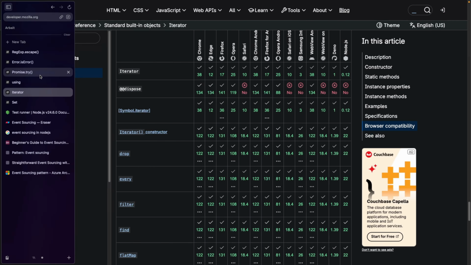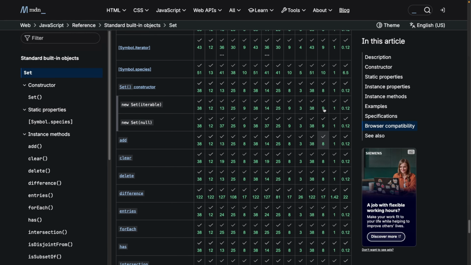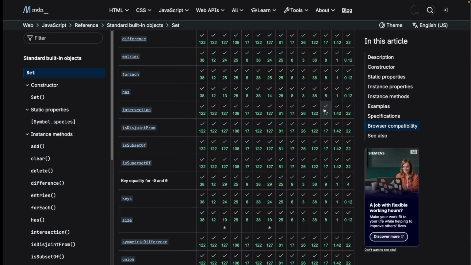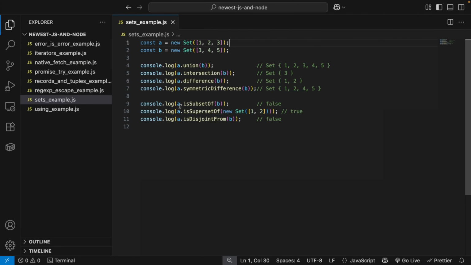Let's take a look at sets and see what the browser compatibility looks like. And it's very green. So you can go ahead and already use it in your new applications.